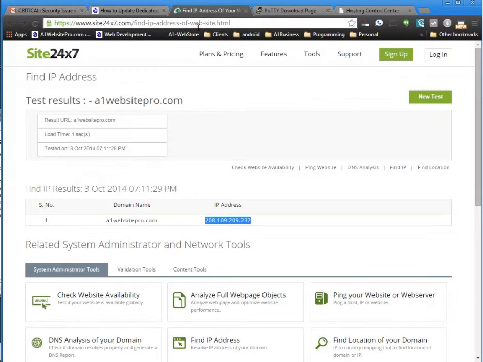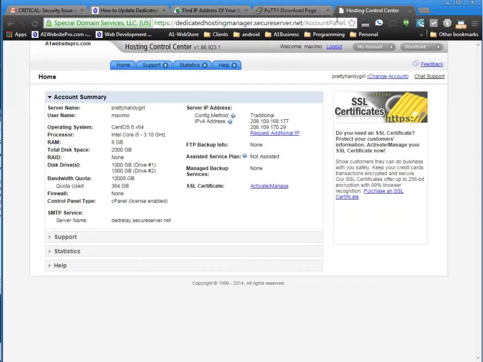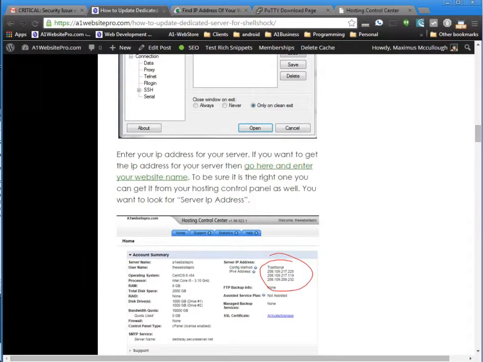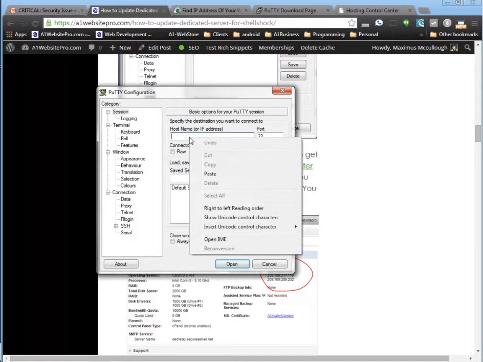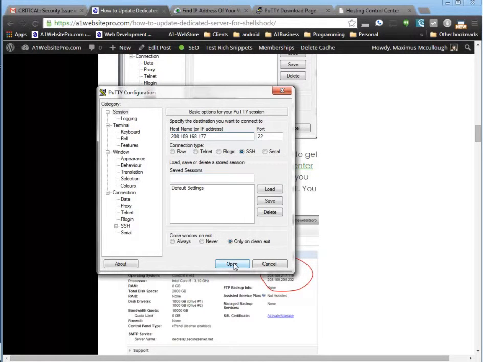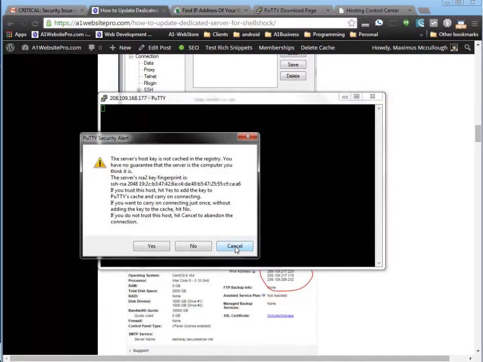The other way to find it is, you want your server IP address. If you log into your hosting control center at A1 Website Pro, GoDaddy, Bluehost, or whatever, you want to find your server IP address, and you can see here that it's the same thing. So we're going to put in our server IP address, and I'm just going to paste it in there. The next thing we want to do is click Open, and it's going to give this scary screen, blah blah blah. Just click Yes.